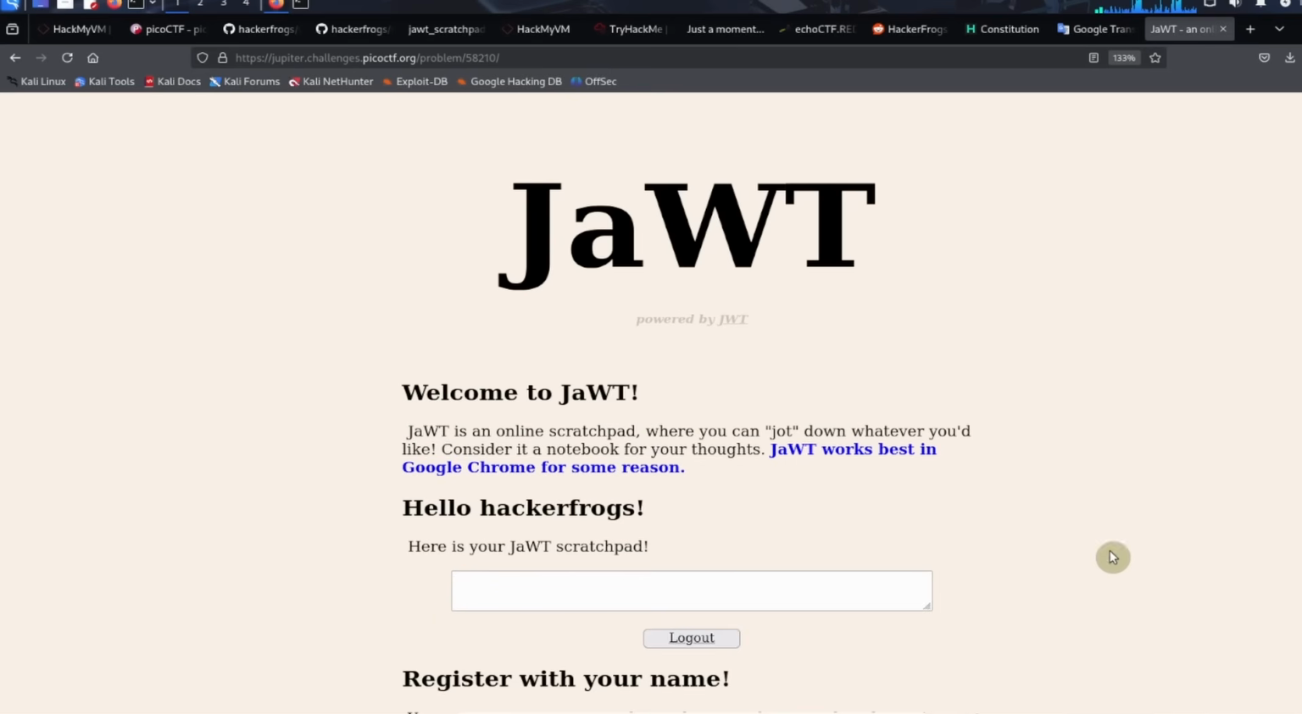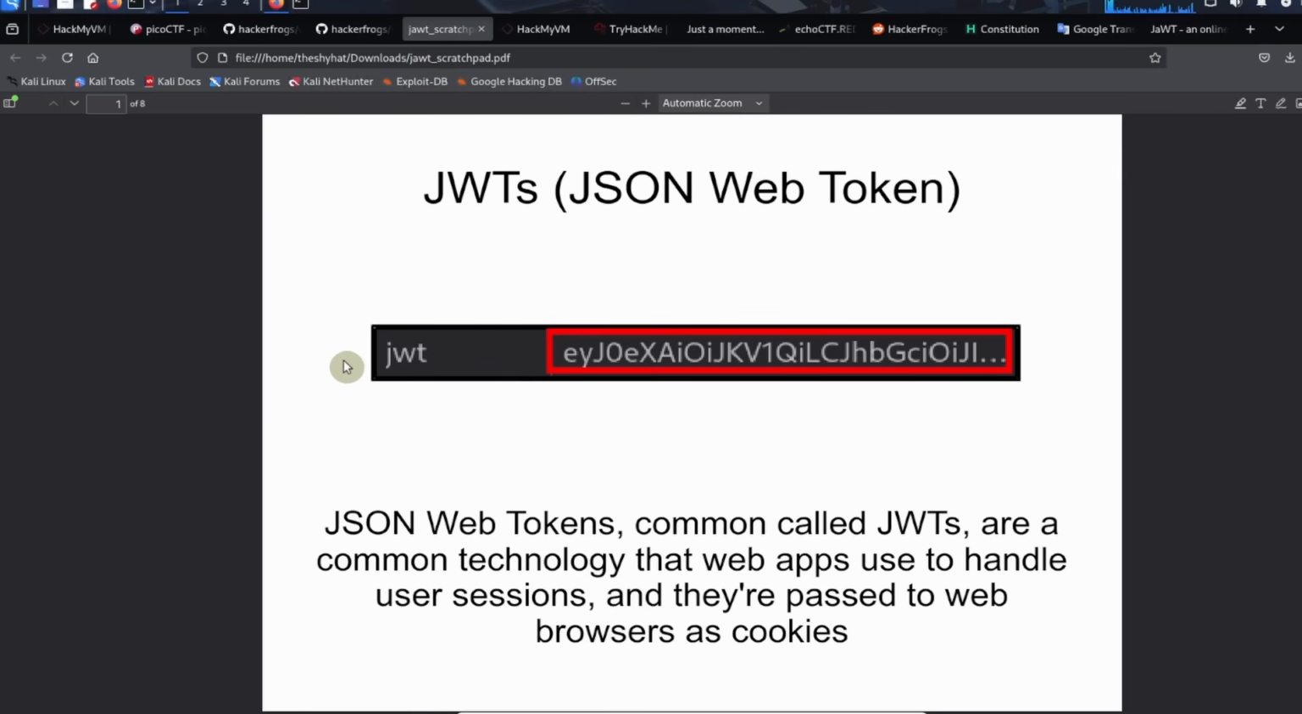So what we really want to do is get access to the admin user, and this is where the JWTs come into play. So let's talk about that concept. Here we're talking about JWTs, otherwise known as JSON Web Tokens. JSON Web Tokens, commonly called JWTs, are a common technology that web apps use to handle user sessions, and they're passed to the web browser as cookies.